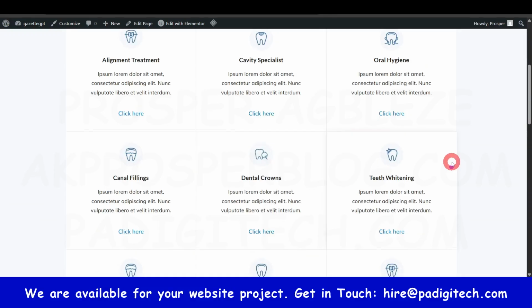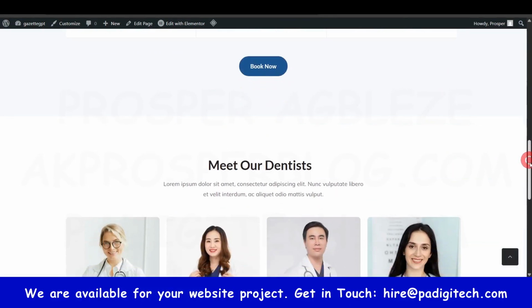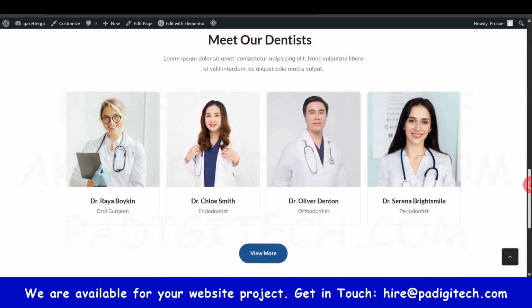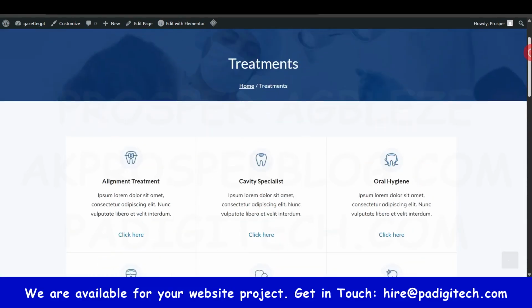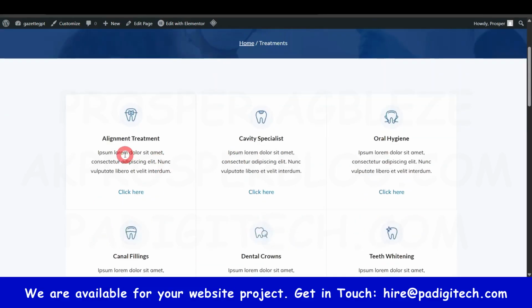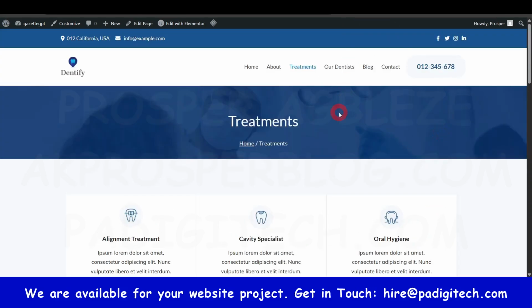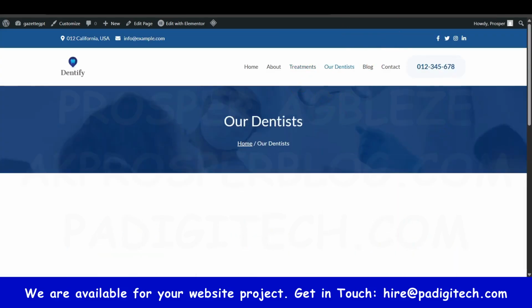All right, so then this is the treatment page. For this treatment page, you can also use it as services, because this is a dental website, and that's the right word for them. They call it treatment page. You can use it for treatment, or you can also call it services. This is more like the services that they offer: canal filling, dental crowns, teeth whitening, and the like. Again, some of this might be different based on the kind of services that you are offering.